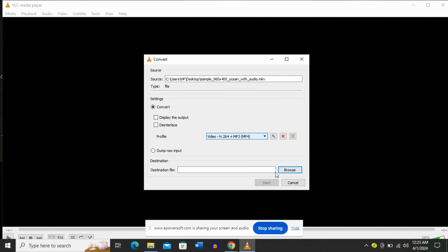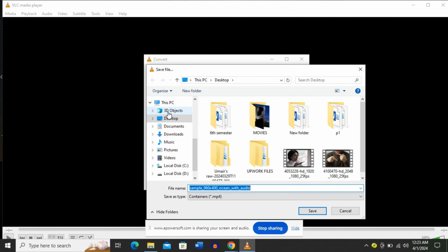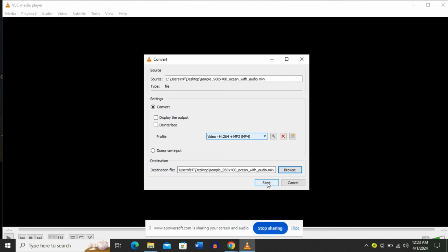And once done, you can just choose a destination file for that, browse and then choose the desktop and click Save, and now click Start. And it's going to convert MKV to MP4, and that's the process that you can follow to convert MKV to MP4 using VLC Media Player.